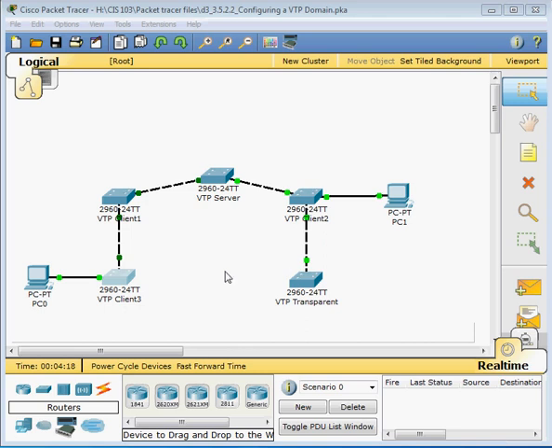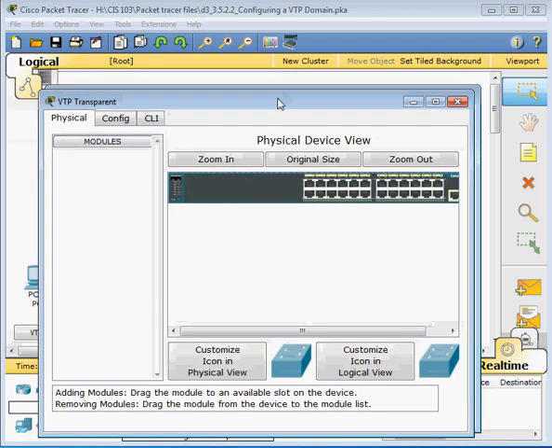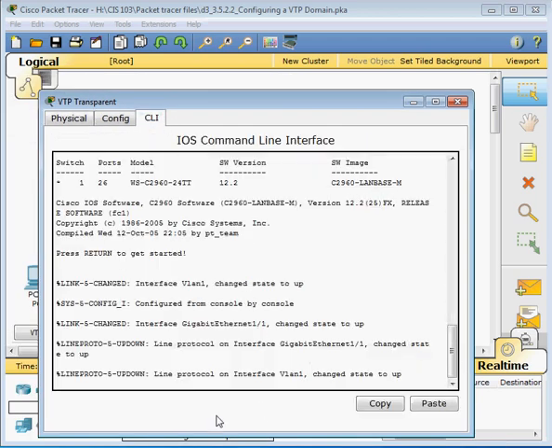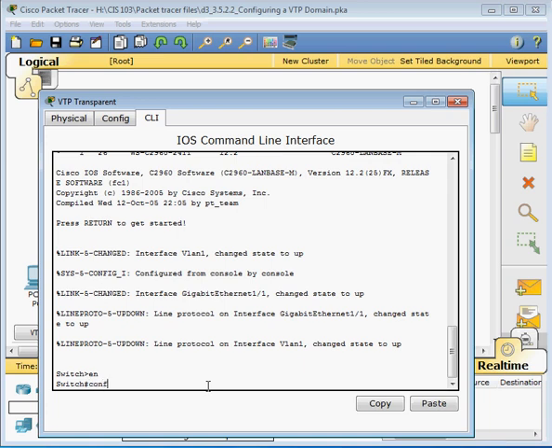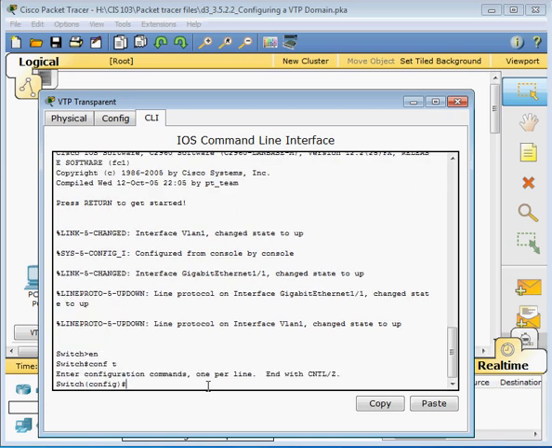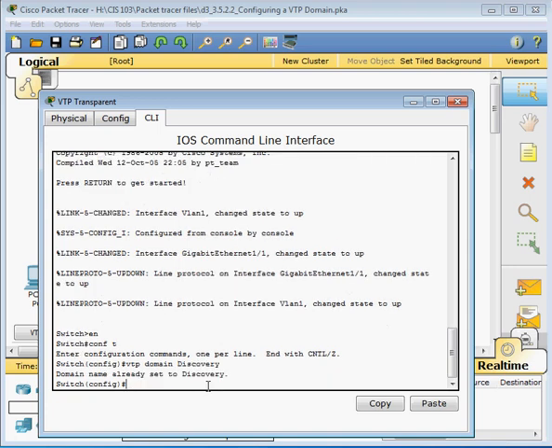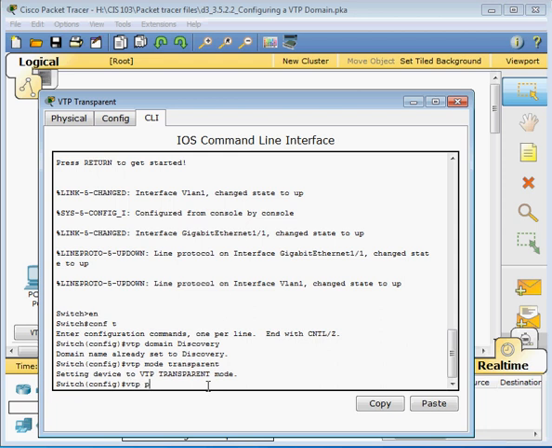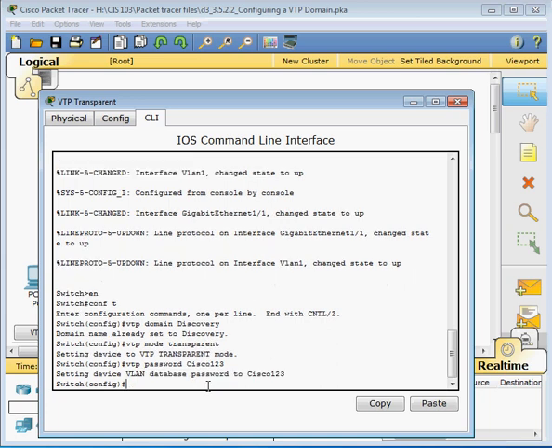So this is the switch. You have to configure it by using the CLI, enabling it, and conf t, and I have to set VTP domain discovery and VTP mode transparent, VTP password Cisco123, and exit it, and copy run start, and that's how I configure the switch as VTP transparent.